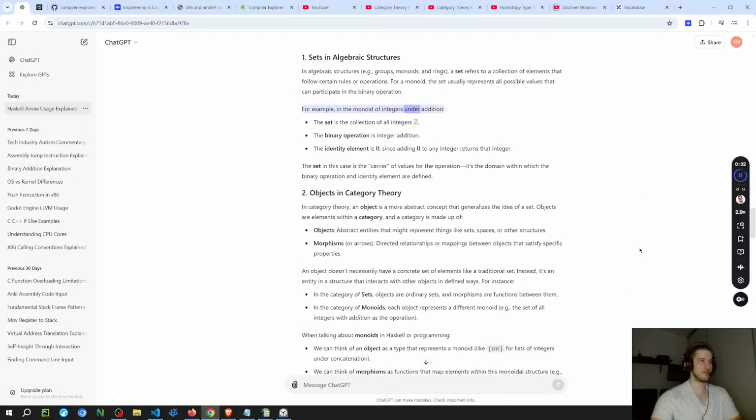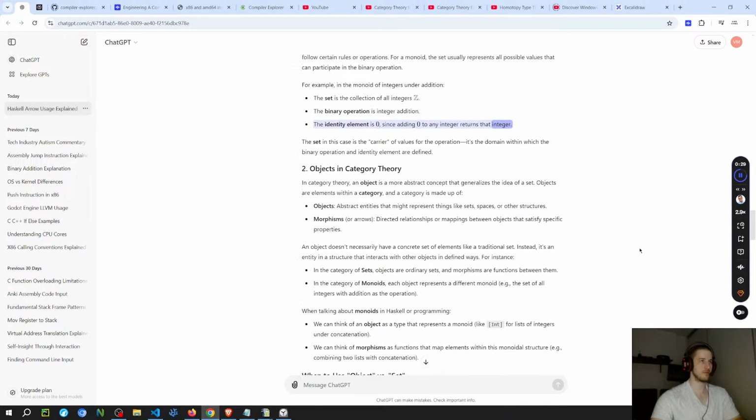For example, in the monoid of integers under addition, the set is the collection of all integers. The binary operation is integer addition. The identity element is 0, since adding 0 to any integer returns that integer. The set in this case is the carrier of values for the operation. It's the domain within which the binary operation is defined.